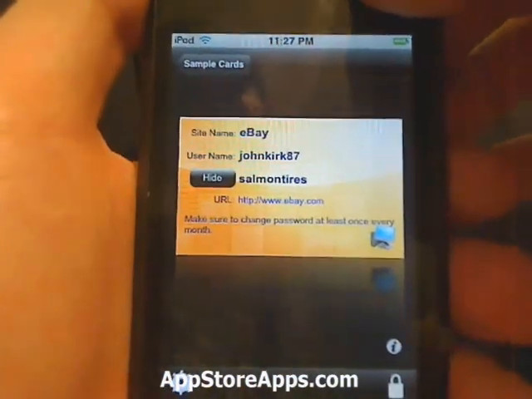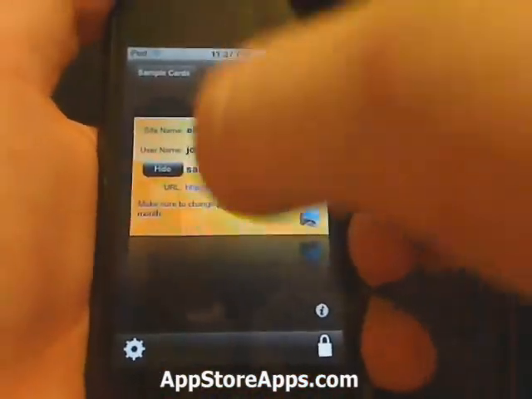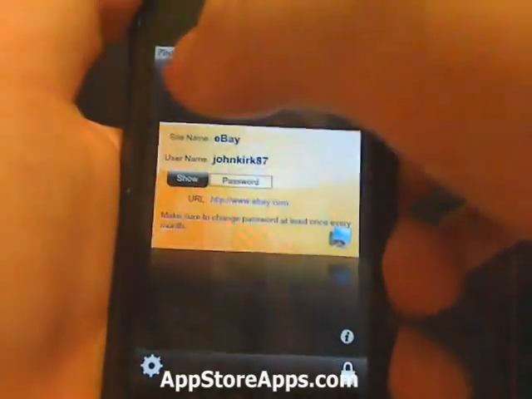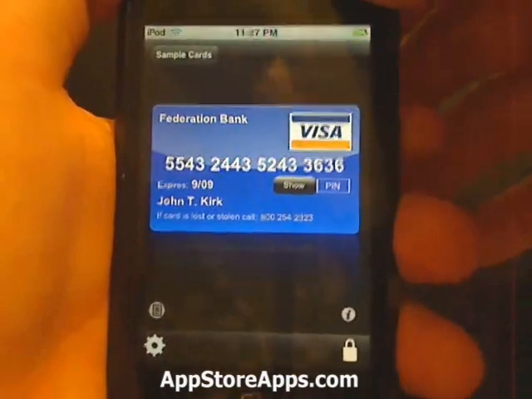All we have to do is tap show. It shows the password. So we're going on our website, we need the password, we pull up our iPhone, pull up this card, tap show, and now we have our password for any other website that we need.